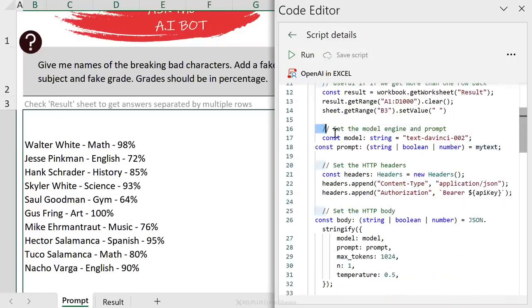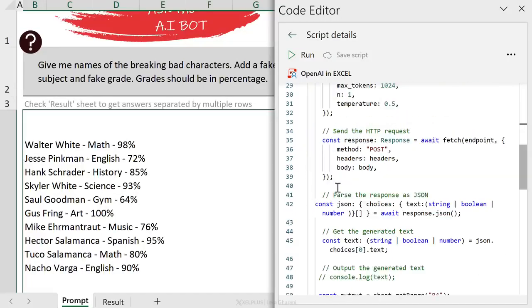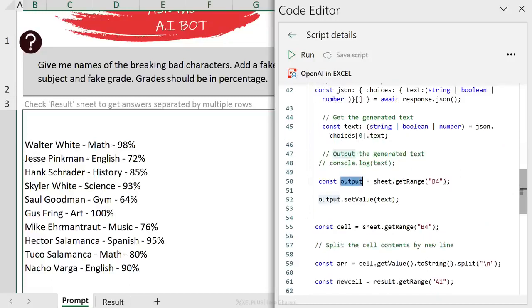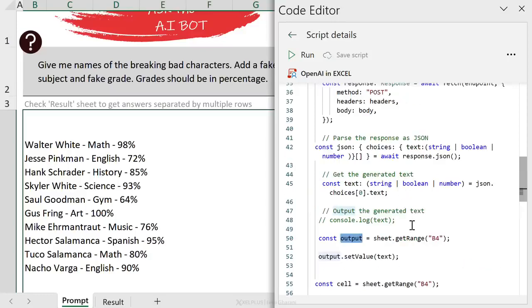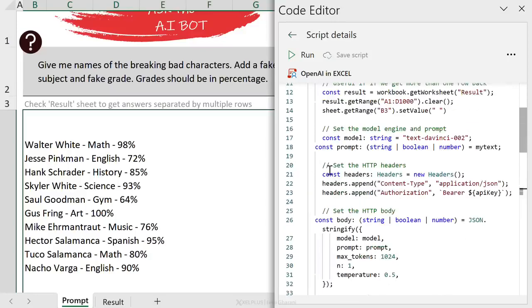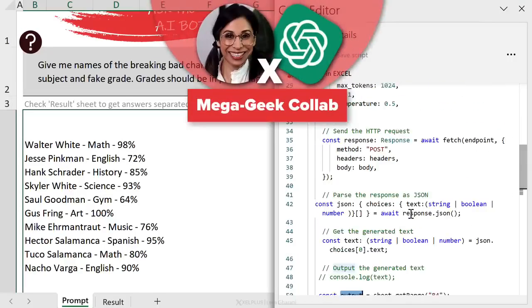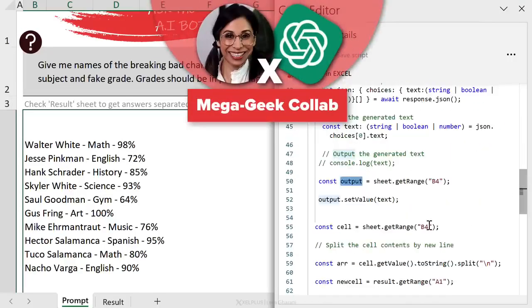And down here is the communication with the model. So we're sending the text to the AI model, and then here we're getting the output back. And the output is what we paste back in cell B4 right here. You can use the documentation on OpenAI to help you set this up. And in my case, I got stuck and I asked ChatGPT for help and it was able to solve the problem. So this part was a collaboration with ChatGPT. We got it to work.